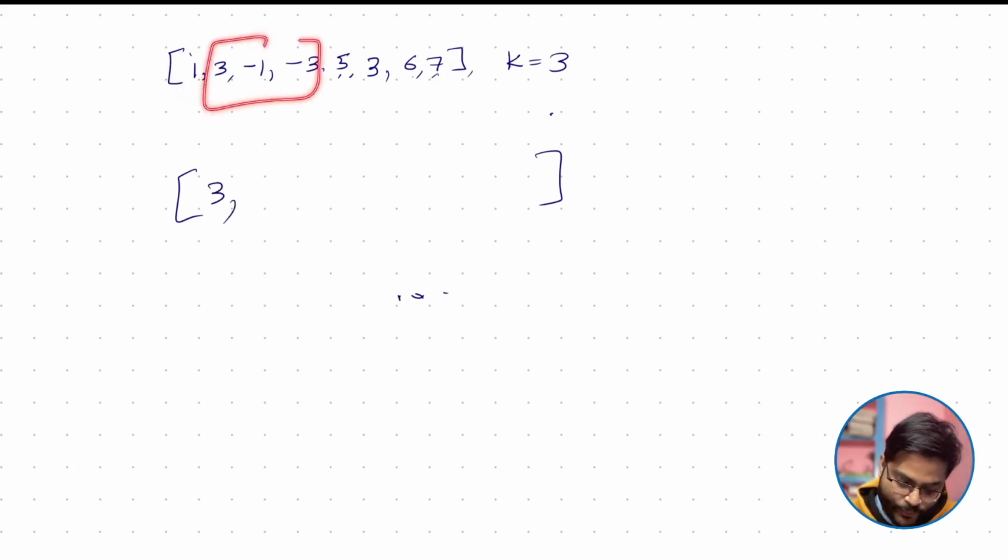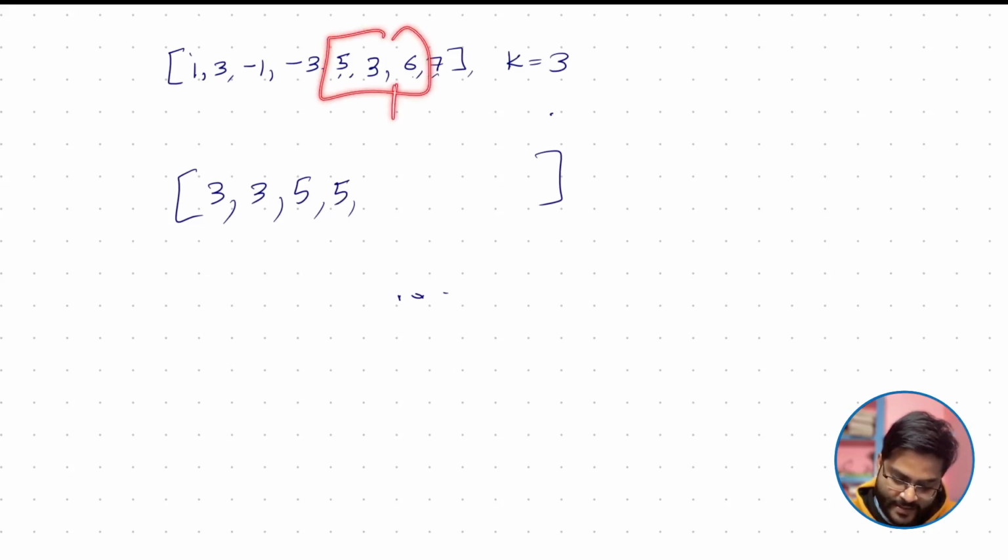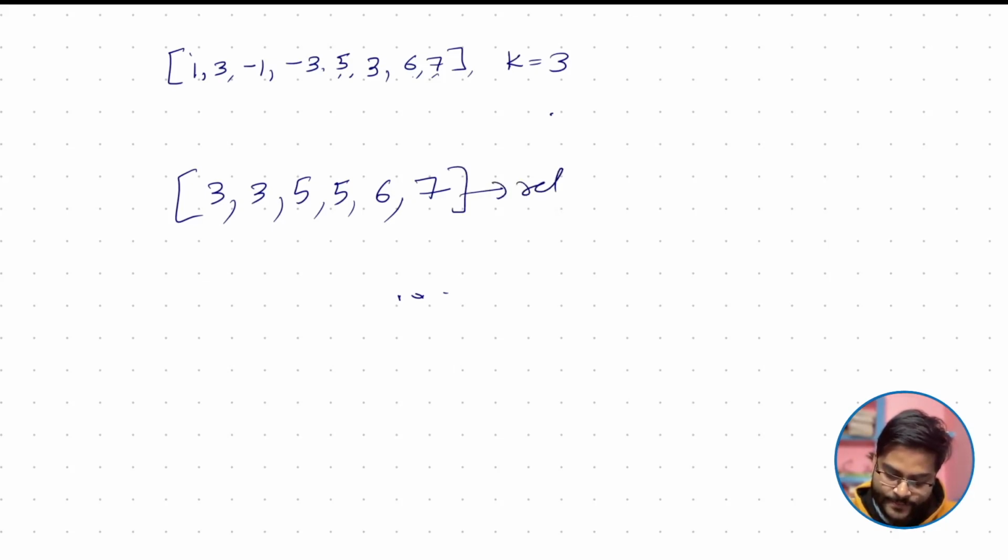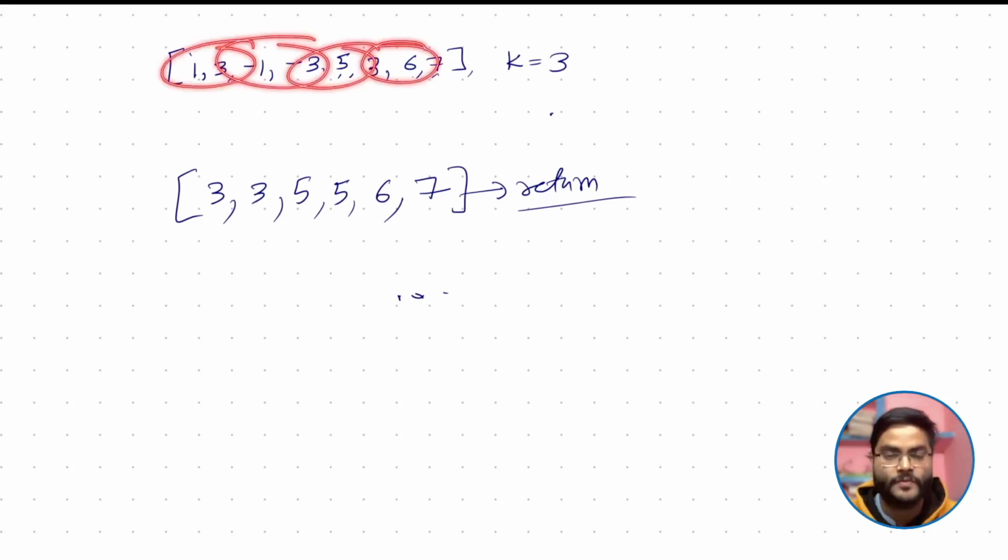In the second window, what is the maximum? 3. Add it in the answer. In the third window, the maximum is 5, so add it in the answer. In the next window, the maximum is 5, so add it. In the next window, the maximum is 6. Add it in the answer. In the last window, the maximum is 7, so add it in the answer. So this will be our answer that we need to return. We need to return the maximum of each window.